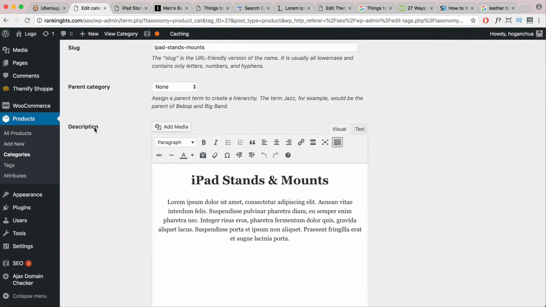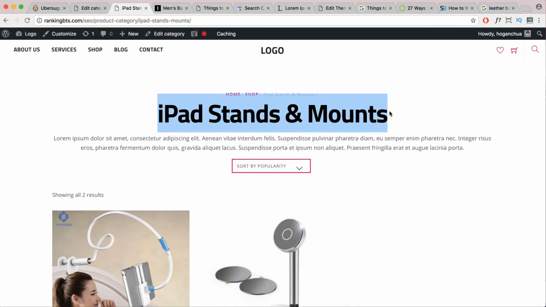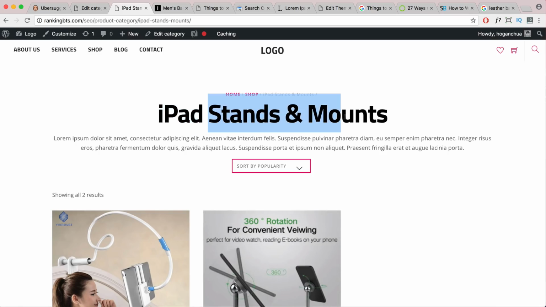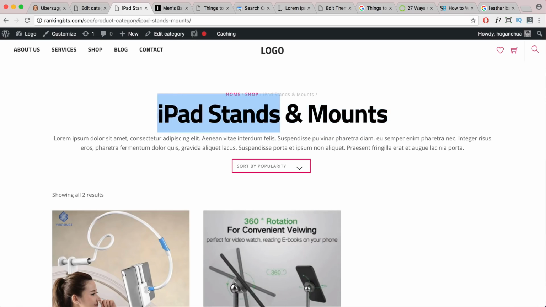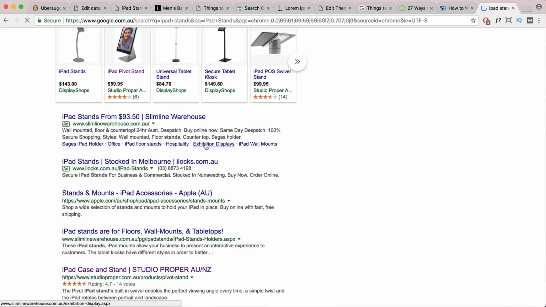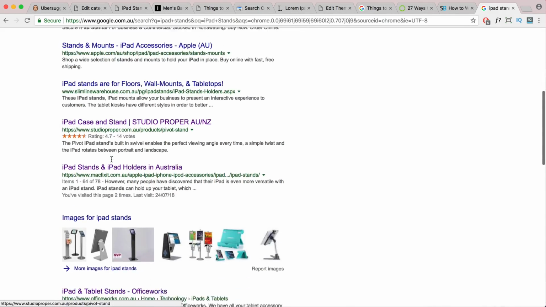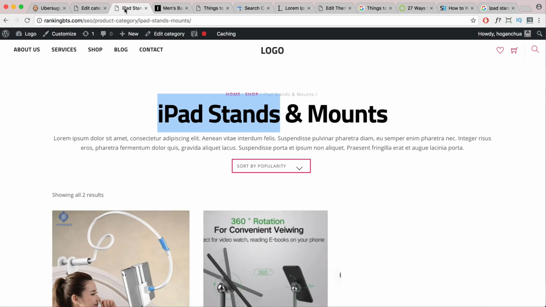Scroll down and here you can add your description. So for the category page, I'm targeting iPad stands and mounts. So I'm sort of targeting two keywords, because these ones are really similar, right? Stands and mounts. So I'm going to target them both. If you search for iPad stands in Google, you'll see that some have stands and mounts as well, right? iPad case and stands and holders. So it's fine if you target both of them like that.